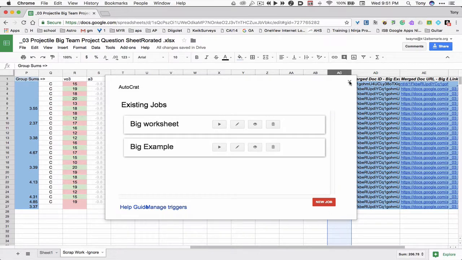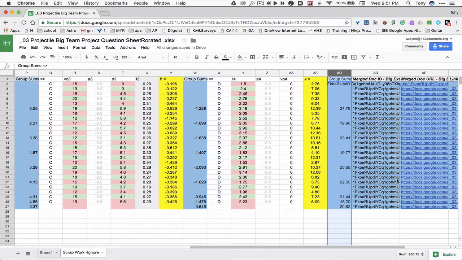I'll close the window for AutoCrat. And over here on the right hand side, this is just proof that it's done. If I wanted to run it again, I could just delete all these entries over here and just run it again, and it would start over from scratch. So the question is, what did it just do? Well, let's find out.